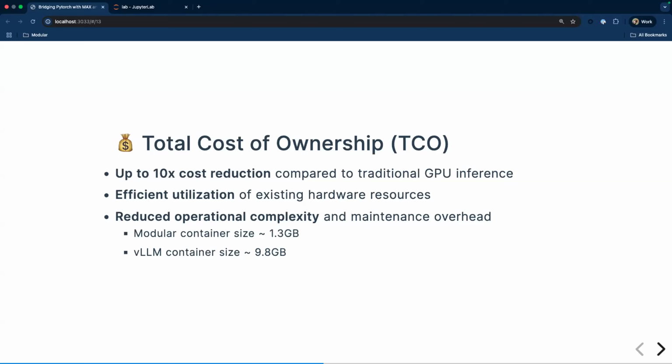Also the operational complexity. For example, our container size is around 9 times smaller than the vLLM container size. And the reason is we don't have any CUDA. The only dependency that we need to talk to GPU vendors and XPU vendors is basically the driver API. There's no CUDA library, nothing. We have our own, basically.